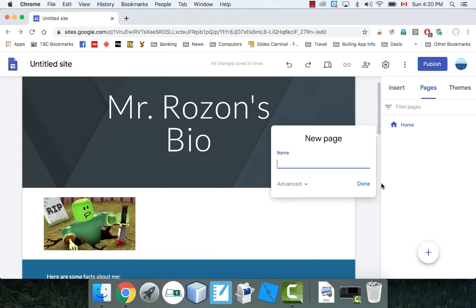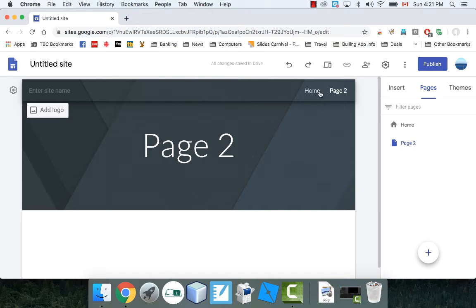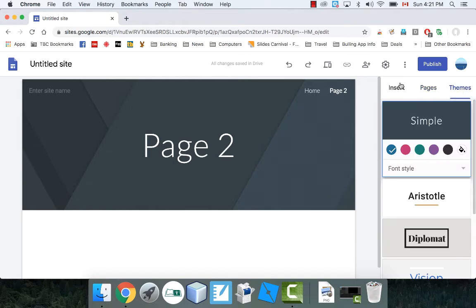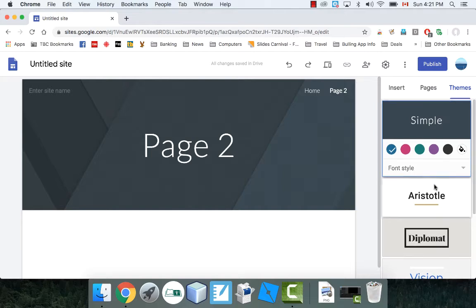So I'm just going to call this thing page 2, just to show you. And it automatically makes a menu system for me, which is really, really good. Last thing we could do is we could change the theme. So in our whole document right now, there's certain themes that it gives me.